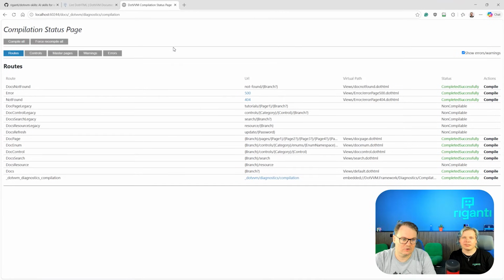Yeah, they just weren't public, but they are now public, but we have been testing them internally for a couple of months. Yeah, so you can see this is the compilation status page. It has been in .vvm for a very long time, since I think version 2 or something like that, and it can compile all the pages and give you errors.